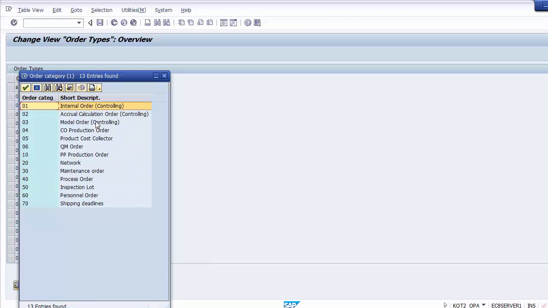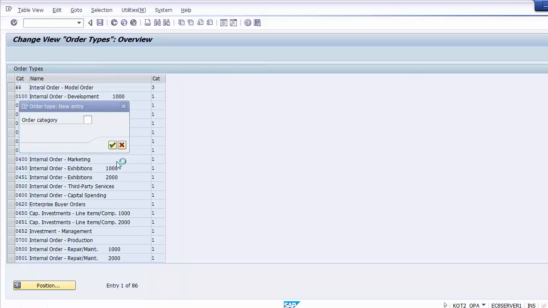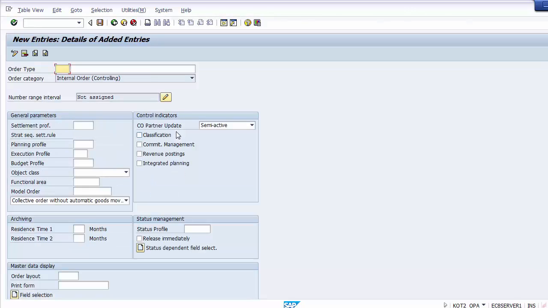There are around 13 optional choices on the screen. There are internal order, accrual calculation orders, model order, CO production order, QM order, PP order, network, process order, and all. But what we need to take is the first one, that is 01, the internal order for controlling. So you need to select the 01 over here. Once you have selected the 01, next press enter key to open the create order type screen, that is the next screen. So click on the enter. Once I entered, it took us to the next screen from where we will be creating the order type.